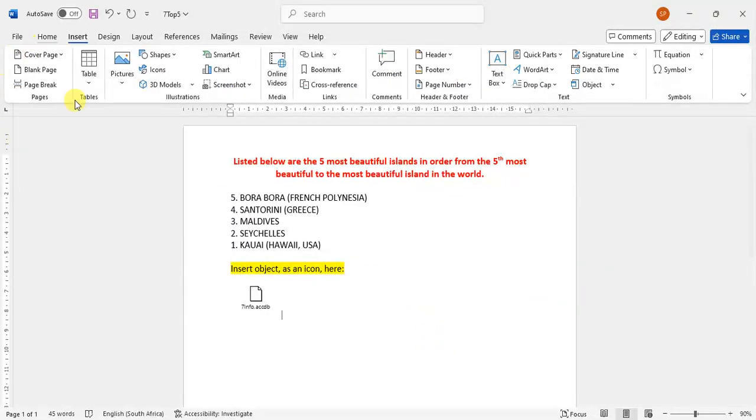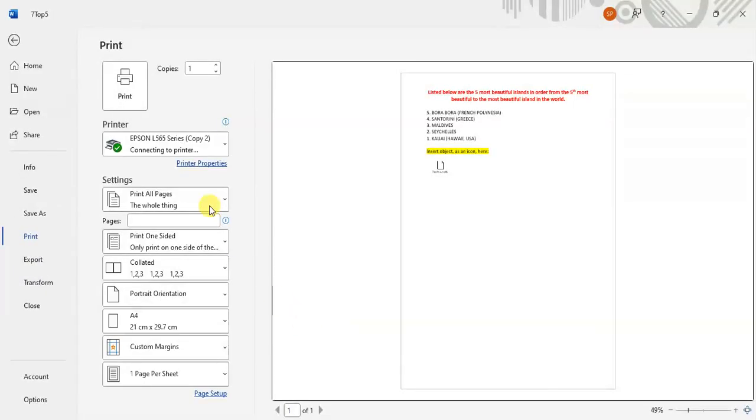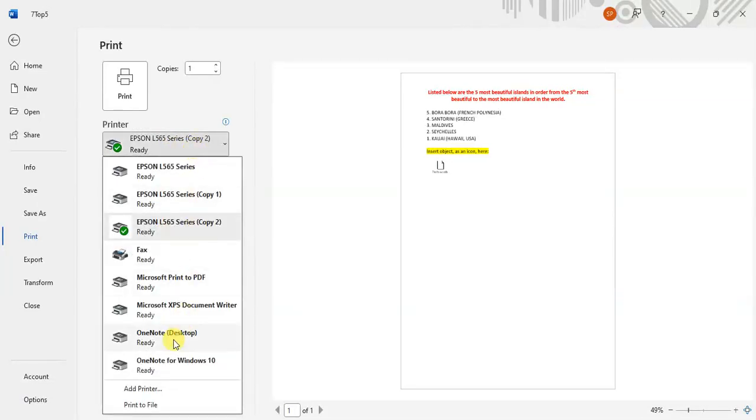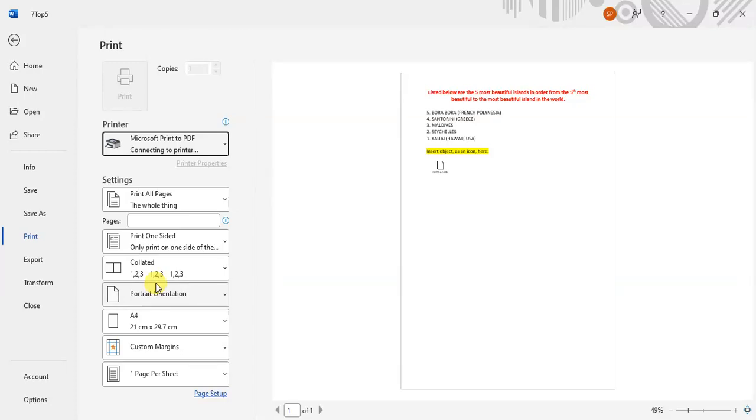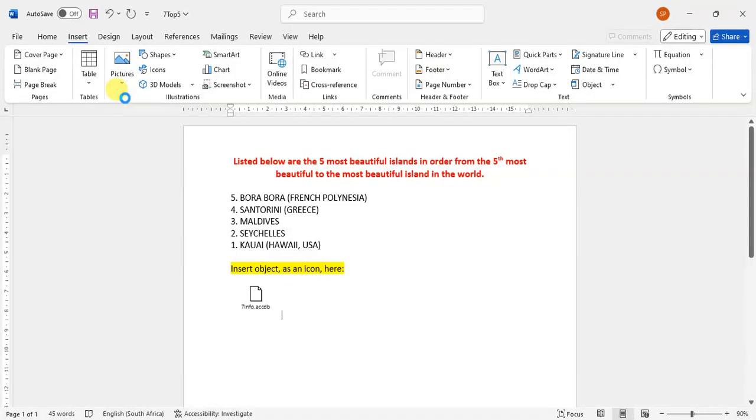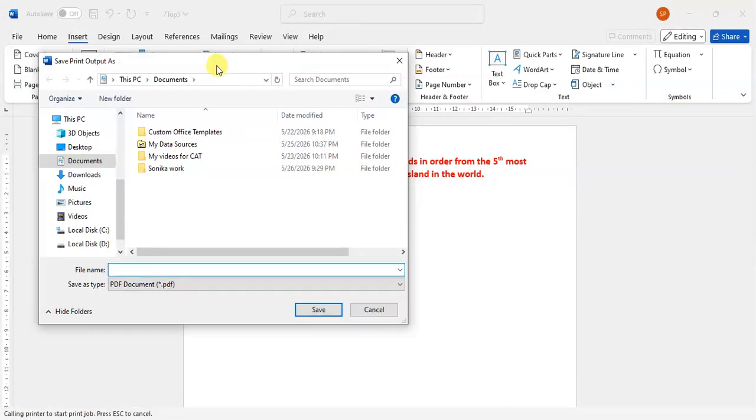Another way of doing it is if you say print, Control P, or file print, right? And you look at your options here, there is an option for print to PDF. And as soon as you select that, it will ask you where you want to save it. And you can see it saves it as a PDF.